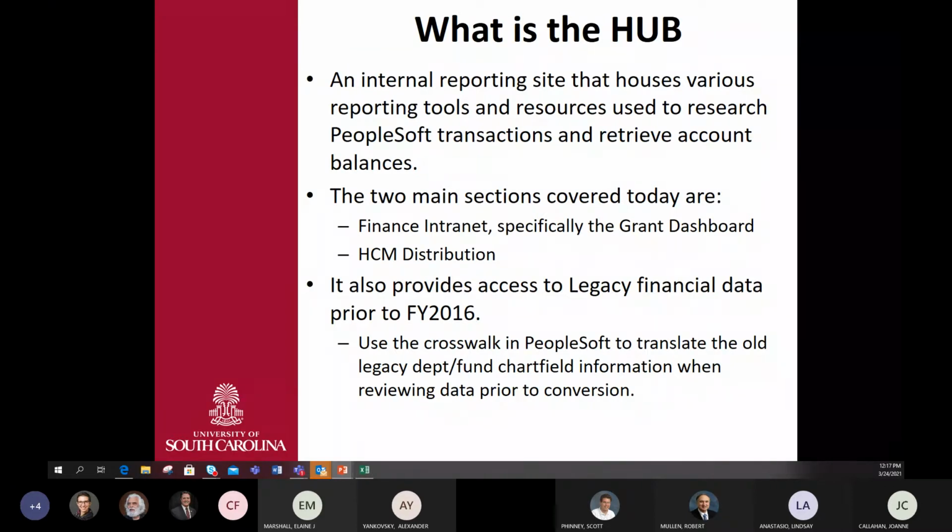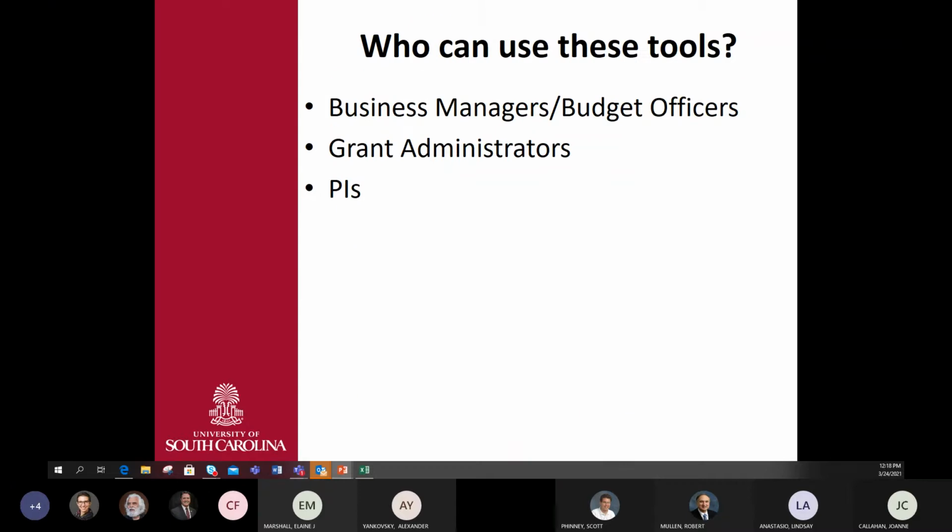Something I also wanted to let you guys know is that it also provides access to legacy financial data. So that's all the data prior to FY16. And you can use the crosswalk within PeopleSoft to translate the old legacy chart field information if you need to do conversion to ever access that information. But it is out there at your fingertips should you ever need it.